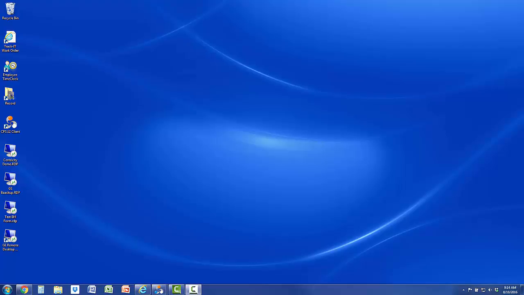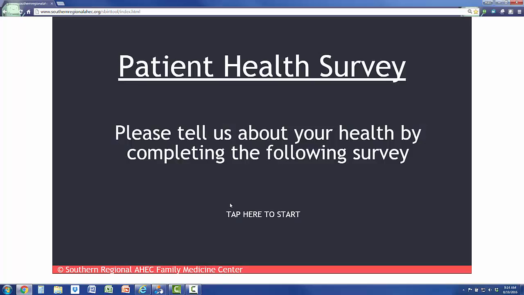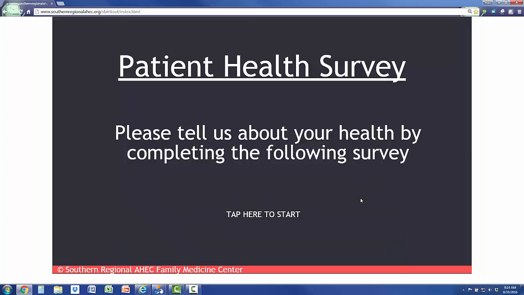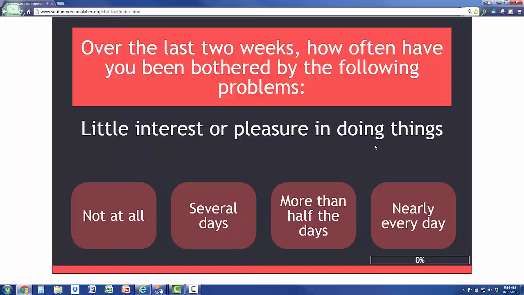I am using a computer, which means I will answer the questions by clicking on them, but patients will answer the questions by tapping. The first screen explains the purpose of the survey and shows a large red button. Let's click on it to continue. You can see every question at the top in a large red rectangle. Possible answers are below.